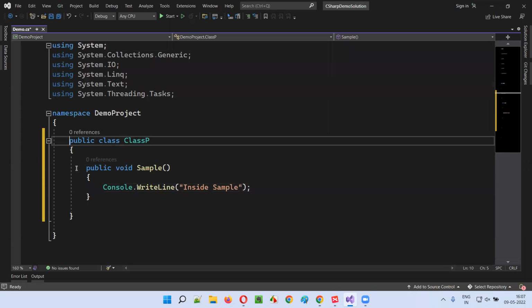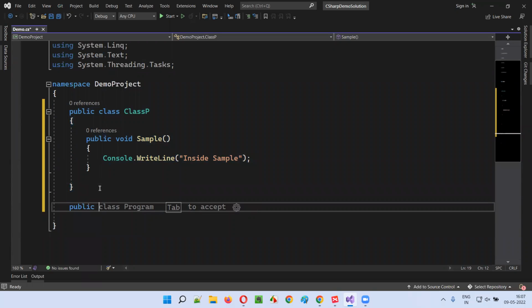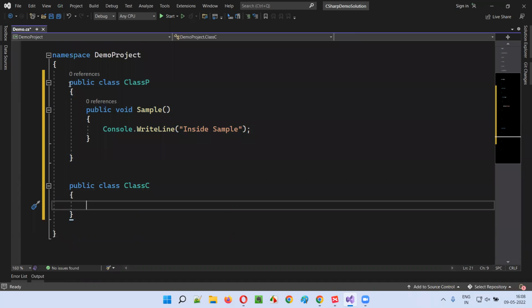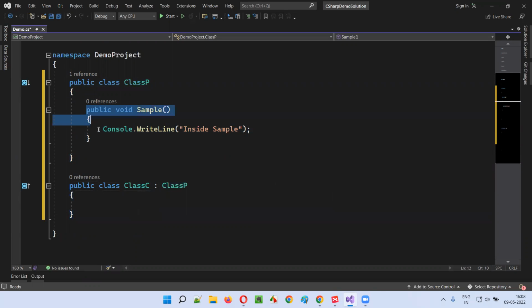Now we have a class here. It is a normal class. Under this class, I'll create one more class. I'll say public class C. Now, I want to inherit this particular class, so this class needs to become the child class of class P. In order to inherit class P, I'll say class C colon class P. Now, all the members of class P are inherited by the child class, that is class C. Class P is a parent class, and class C is a child class.